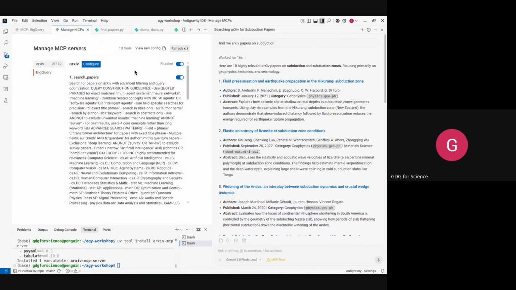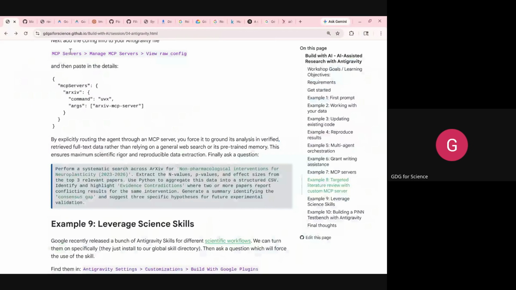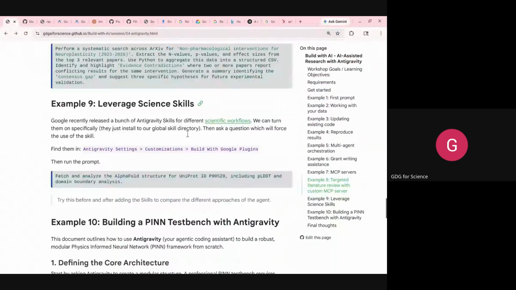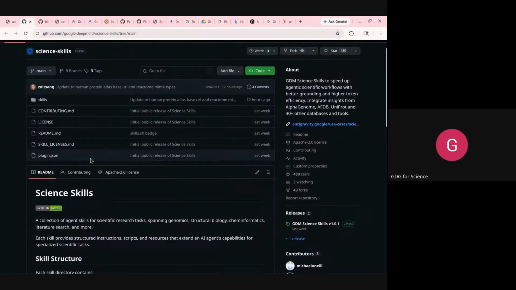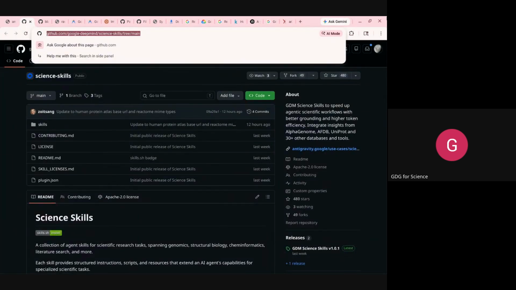All right, so what's next? I think we're getting pretty close to everything I wanted to cover. The last thing is using these new science skills. So Google released a whole bunch of these new. They're literally just skills, like we've already seen. Let's go have a look at some. So I've just clicked on that link. I'll just post it in the chat as well.